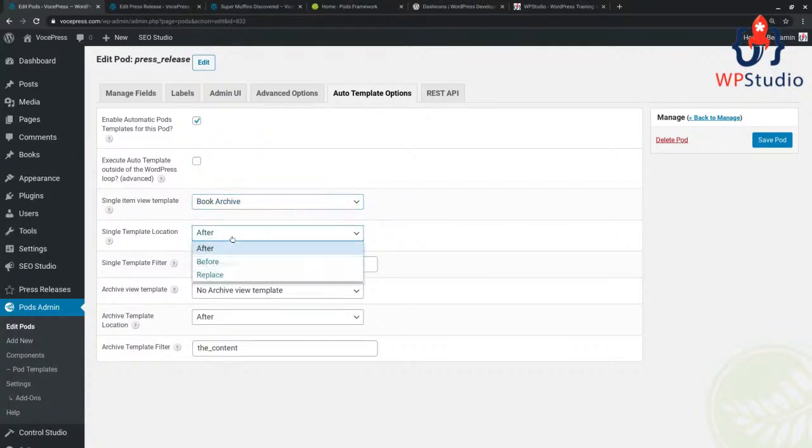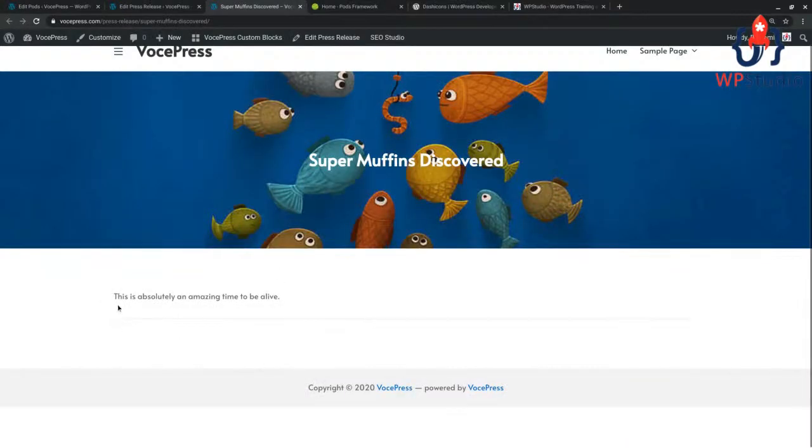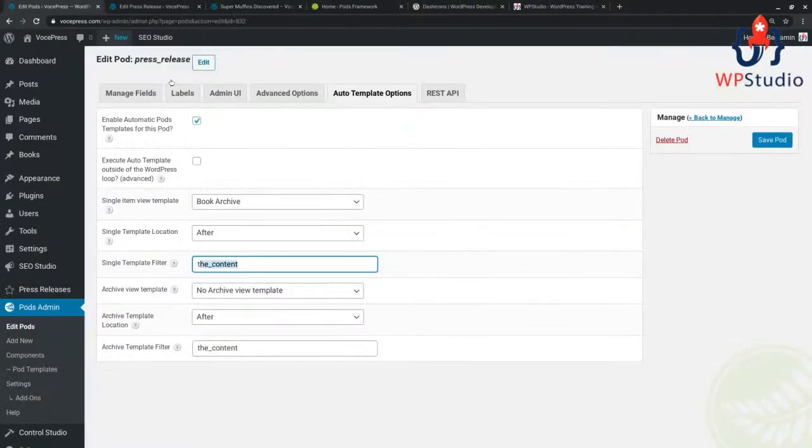Where do you want to put it? I want to put it after the regular content. So this is if your theme does not operate using a traditional loop system, the traditional WordPress loop, you'll want to do this after, so that basically you take the current setup, and once your theme is finished creating or displaying the content, we get to show this. So I'm going to hit after. Save this pod.